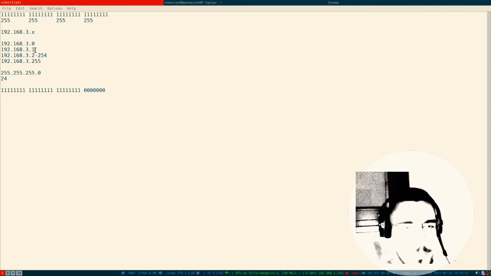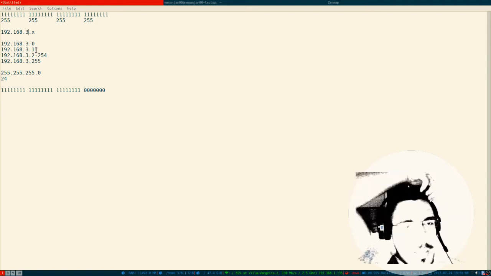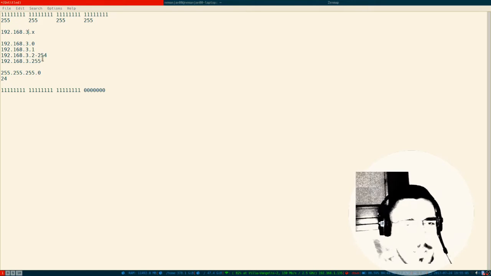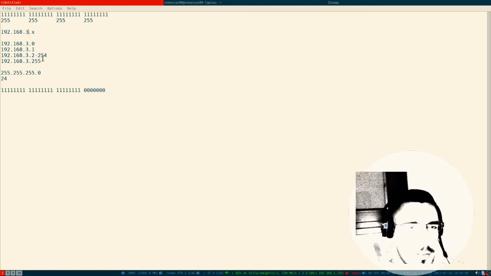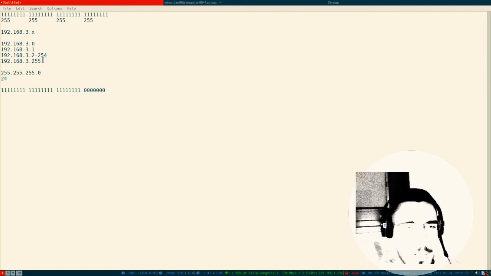The first IP address is in most cases assigned to the router, so it is 192.168.3.1, and then the IP addresses are from 192.168.3.2 to 192.168.3.254. Those are for ordinary clients like your computer. And in the end you have the broadcast IP address.